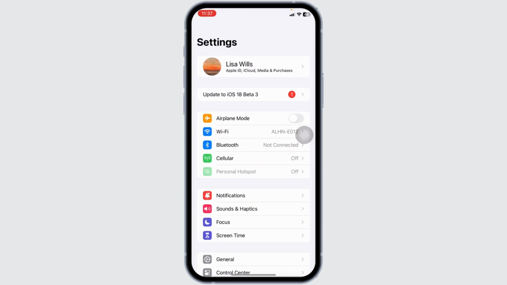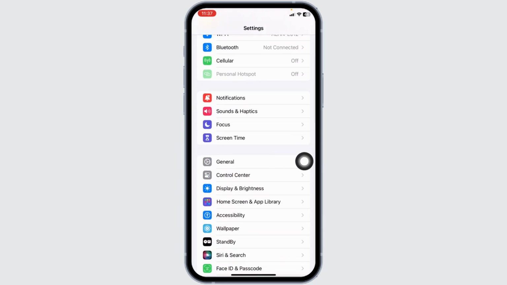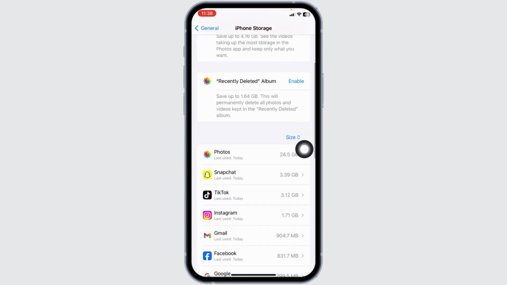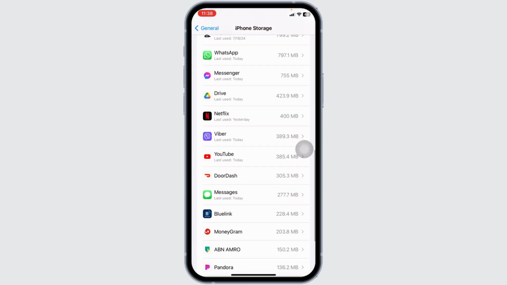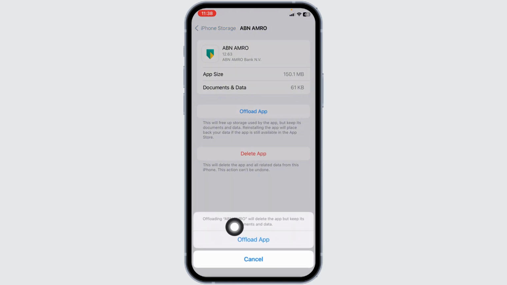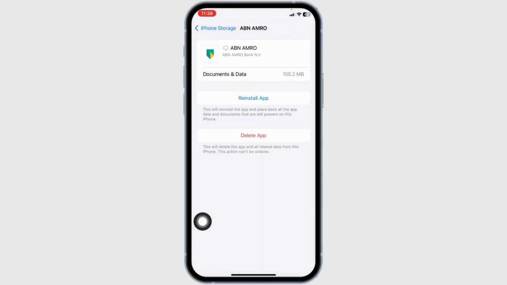Likewise, launch your settings. Scroll down, navigate to the option of General, head over to the option of iPhone storage. Make sure you have enough storage in your device. Likewise, scroll down. Now find the app ABN AMRO, open it, click on Offload app. Offloading the app clears cache for the app. Now click on Reinstall app. Once the reinstallation process is complete, you can check whether your problem has been solved or not.